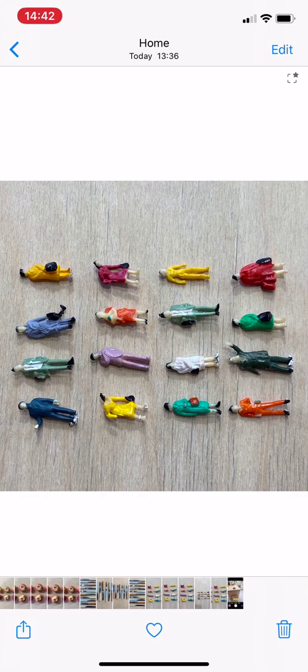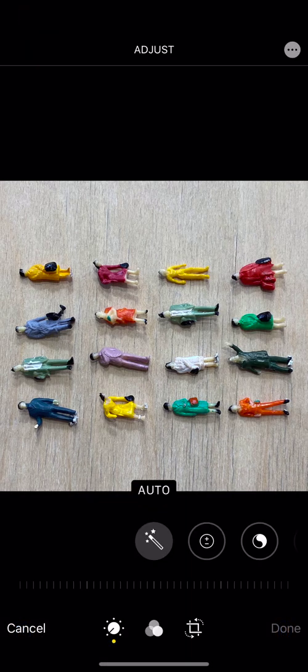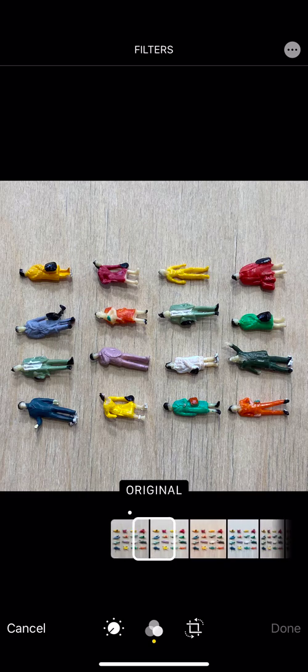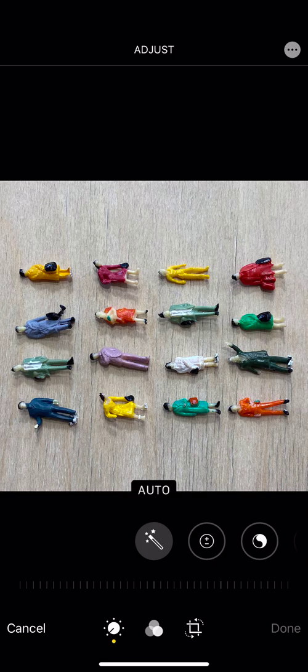Can have another look at some of the other ones that I took before. Maybe the little people one. There we go. That's a good one to look at. Going to edit this one. Again, go into edit. Have a look at the colour settings. Maybe leave it where it is actually on the colour. Can have a little go at the brightness.